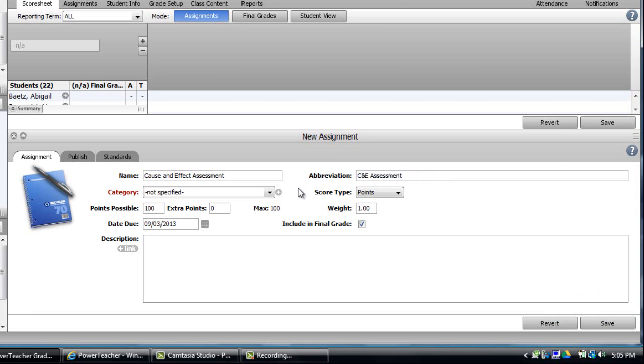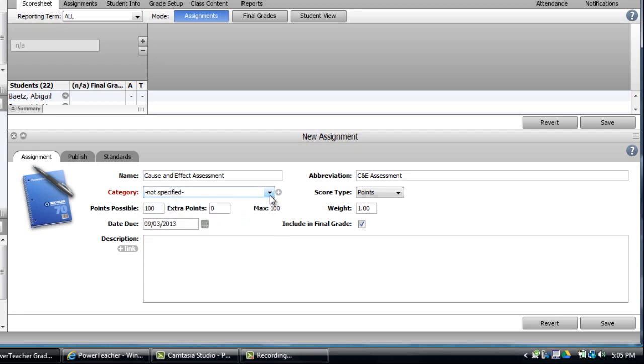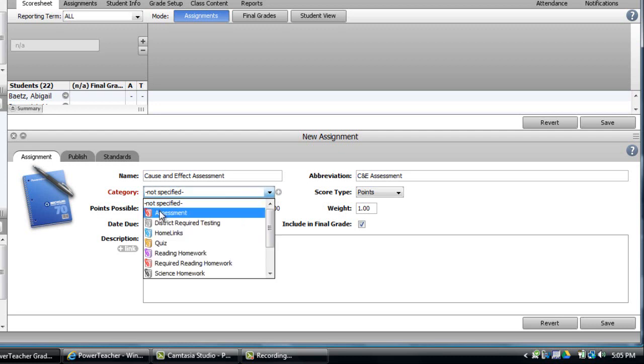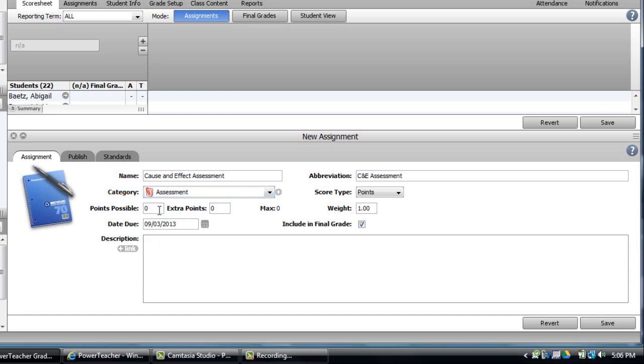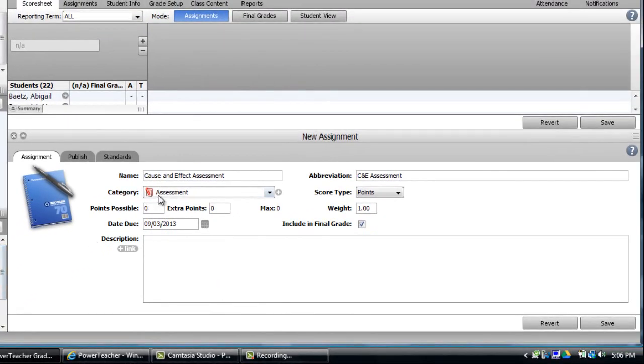assessment. Then we choose the category that we want this assignment to be under. And I'm going to put it under assessment. If you notice, right now it has 100 points possible because I don't have a category selected. Once I select the category that I want it to be under, it should change back to 0 if you have done your category setup correctly. You should have set up all your categories to have 0 points possible as the default. If you select your category and it pops up with points possible, then you need to go back and change those settings on your categories. So otherwise it should be 0.